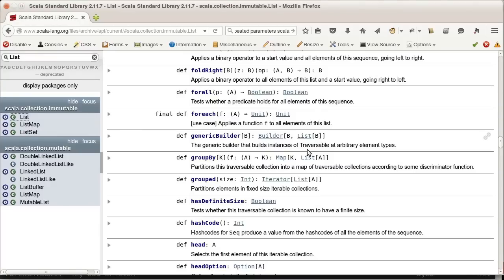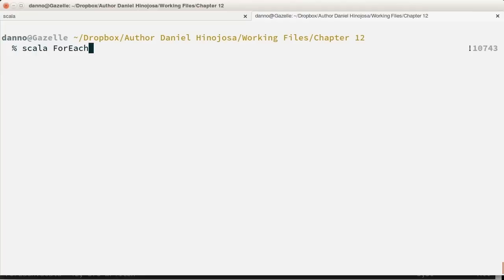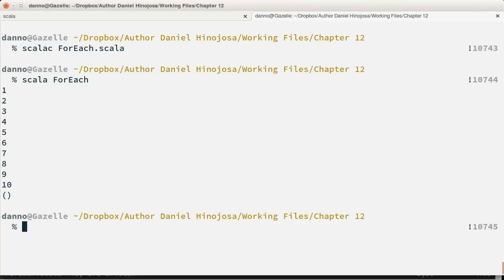Let's change our map to foreach. Here's foreach, and let's see what we end up with. Let's go to the terminal. Great. 1, 2, 3, 4, 5, 6, 7, 8, 9, 10. And then we get a Unit in return. We don't get a Vector of a bunch of different Units. That's great. Now let's go to the code and do some cleanup.